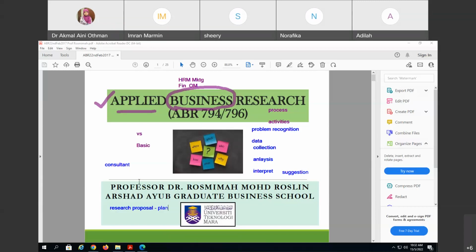Okay, dekat sini, memandangkan dia applied research, dia melibatkan organisasi kan? Selain daripada you gonna identify all that melalui literature search and so forth, firstly, you need to identify the organization that you want to study. You need to know which organization that you can use in order for you to utilize their data, in order for you to conduct a research, so-called case study lah.